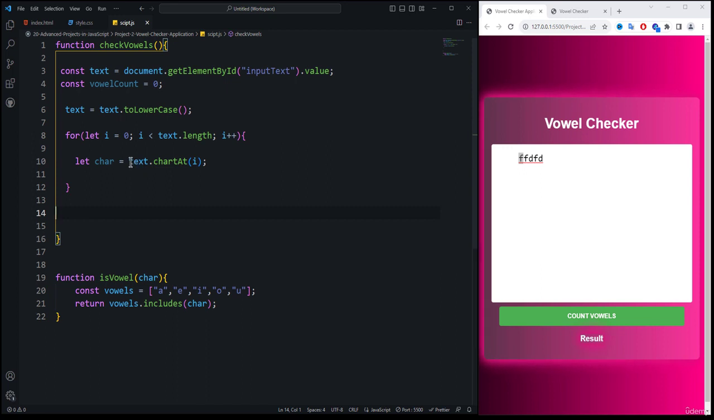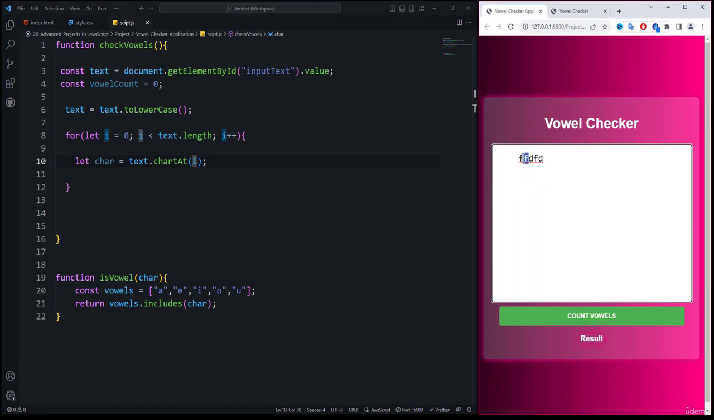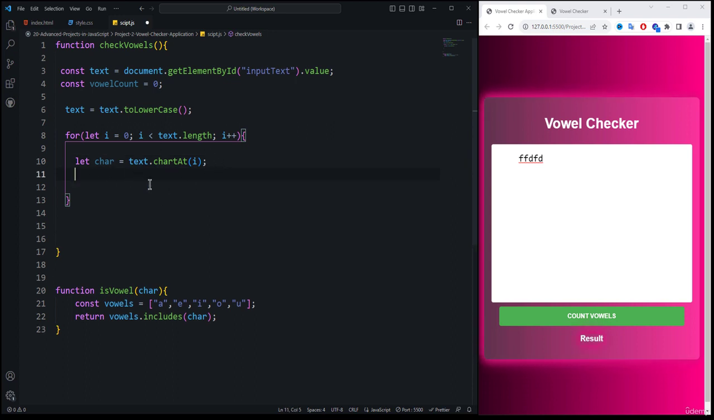It's actually taking the value from text.charAt. So whatever is at 0, and if it is 1, it is going to give this f. If it is 2, then it is going to pass the d to this char variable, which means it is going to initialize this d to this particular char variable. That happens on the third time when the loop runs.